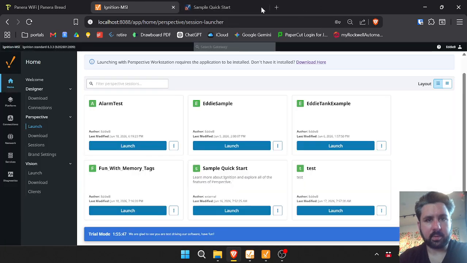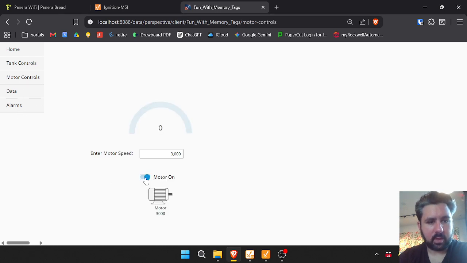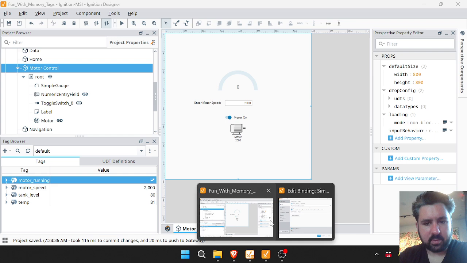I'm going to go back, close my Amazon shopping cart, and go back into this particular Fun with Memory Tags project, go to motor controls, and then we can see when we turn the motor on, there it is. This does not seem to be working correctly. So this is, but for some reason the binding on the gauge is not.